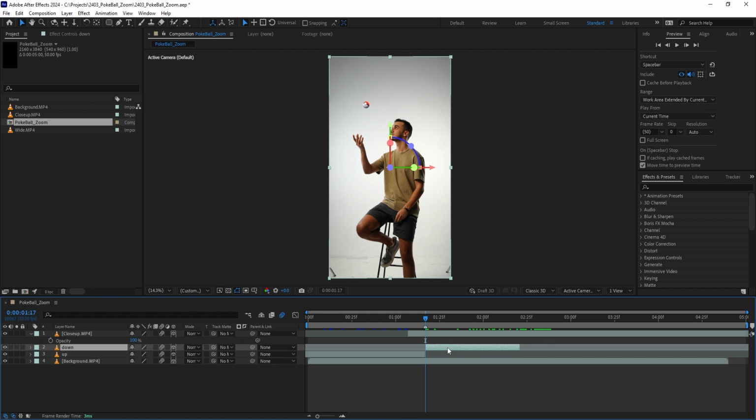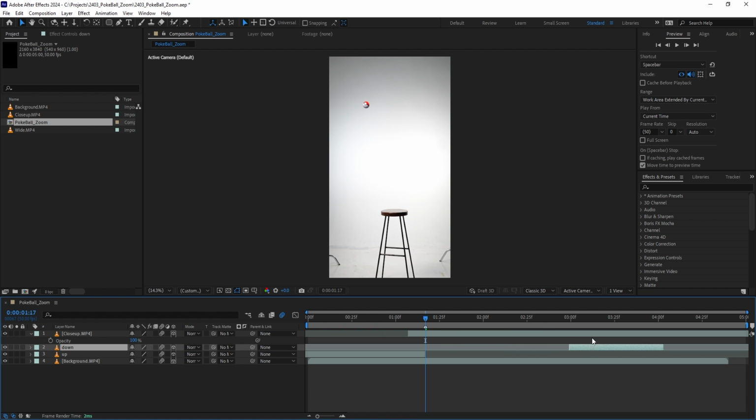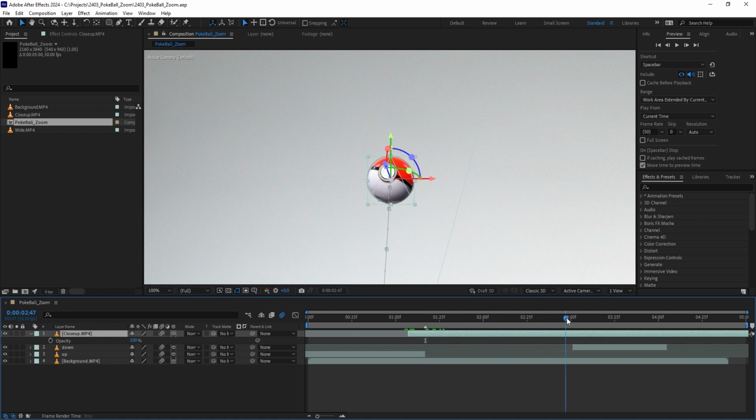I'm going to push the down clip about 2 seconds further in the timeline. You can go with more or less. It depends on how long you want to leave the object hovering before it drops, during which I'm going to add some motion to make it a little more interesting.